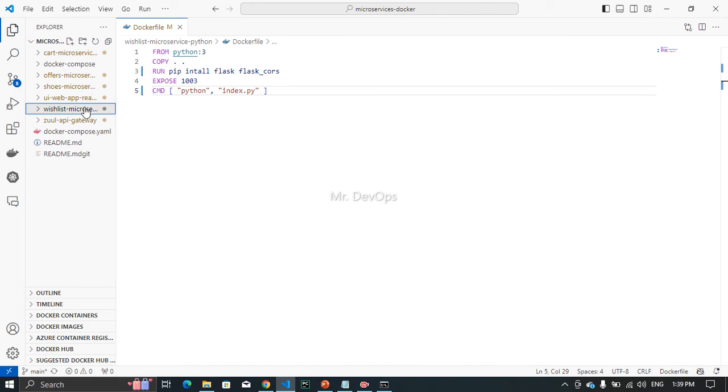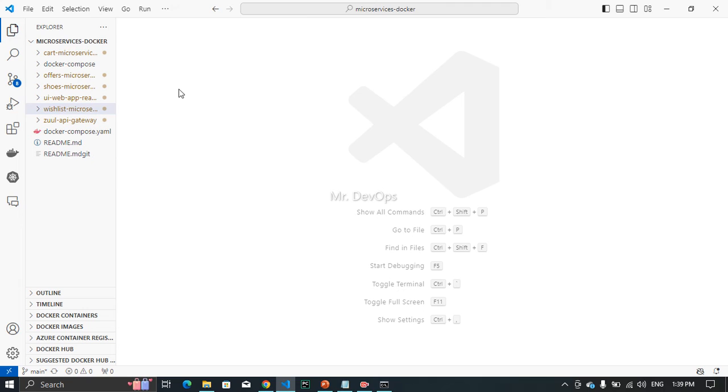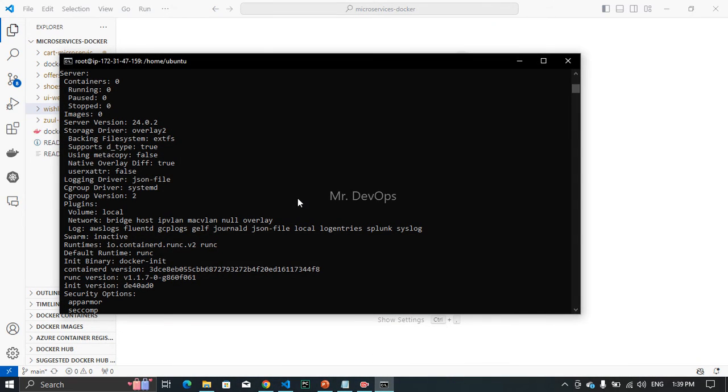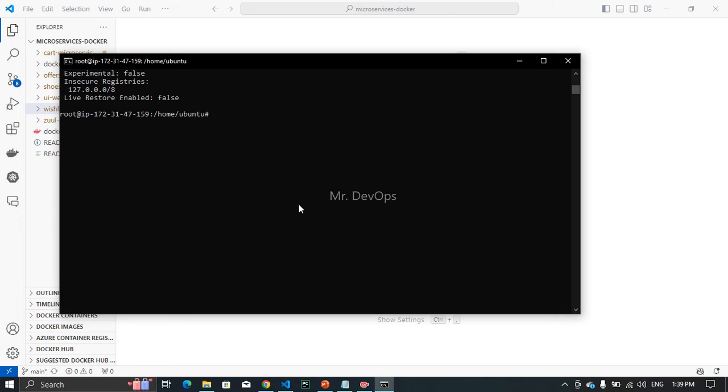So we are ready with the Docker file writing of all these applications, right? Now what we are going to do is run all these applications onto a node, that is basically an EC2 instance on which Docker is running. So let's see if this is still up. No.